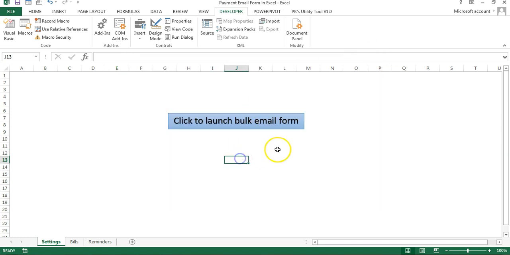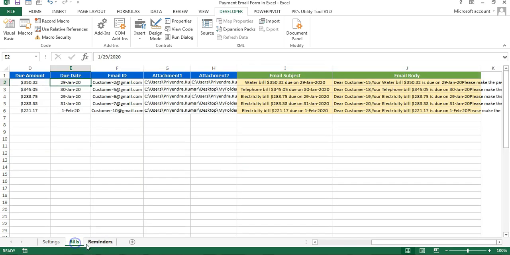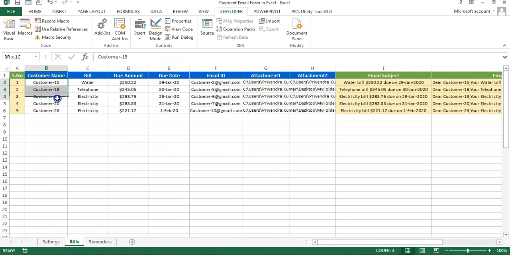Now I will show you the bills table and the reminders table. So this is the bills table, wherein your customer bill data is available and you can change this data. I have just taken some dummy data, so I have put some customer names, then the bill type, like water, electricity, telephone, and then the due amount, and this is the due date. And this is the customer email ID to which the email will be sent, so make sure this email ID is correct.